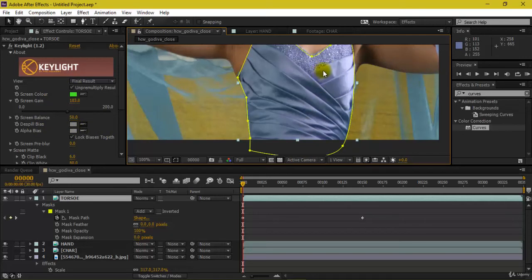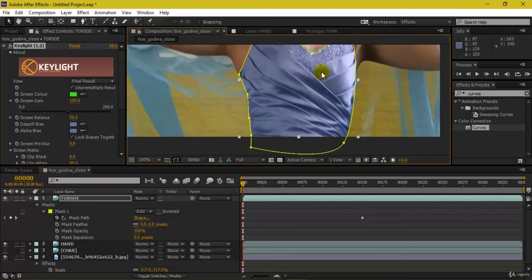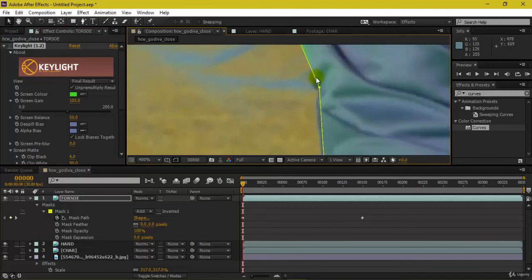I'm just clicking right now on this. So as you can see here, I've already selected this and clicked there, which was the right dress over here. This is actually working out pretty nice. So if I just turn it on and off, you are able to see the key light over here, the green spills which were actually there.